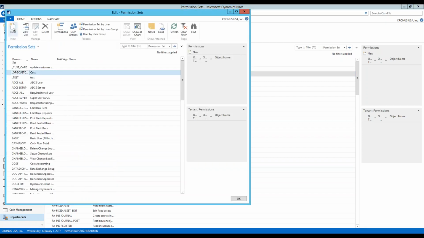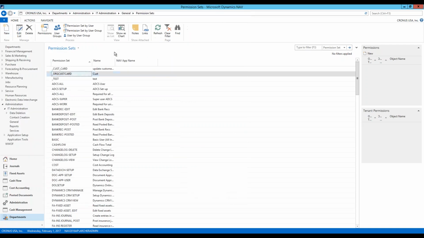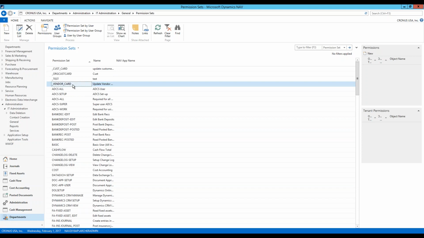So I'm going to go ahead and create a new vendor card. I'm going to say I'm creating a role whose whole entire purpose is to allow a user to go in and update the vendor card. We don't want them to be able to do anything else in NAV. The only thing we want them to do is go in and modify and update the card.